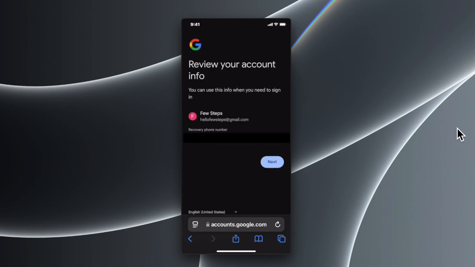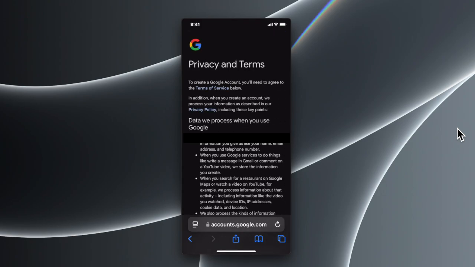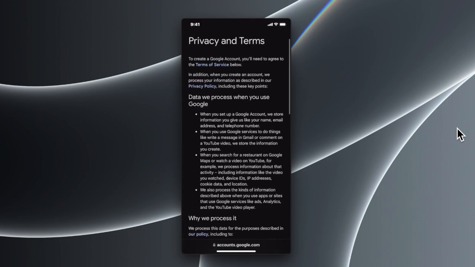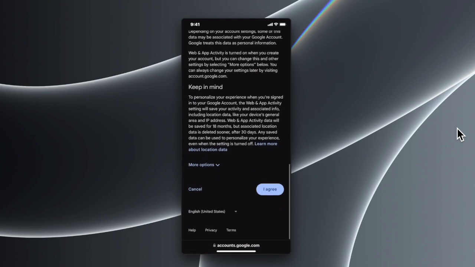Then it will show this, review your account information. You can use this information when you need to sign in. So this is my email address and this is my recovery phone number. We can remove this phone number, or we can change this phone number later, but for the time being that is fine. And then I'm going to press next button. Here it is showing privacy and terms. We need to scroll down at the bottom, and here we have to press the I agree button. That means you need to tap over there.